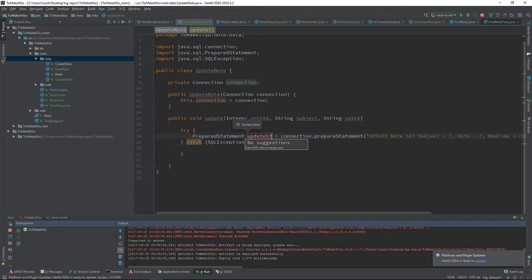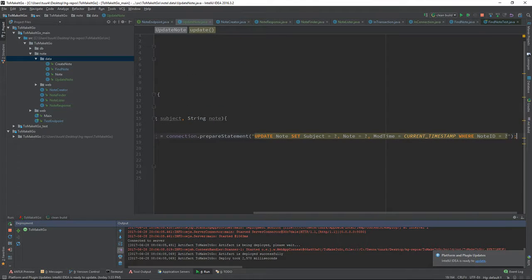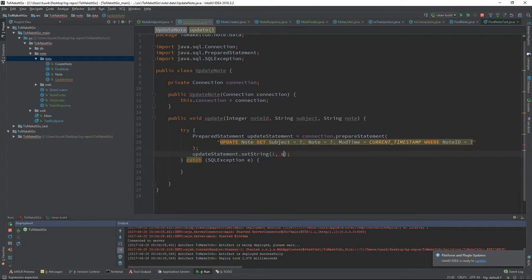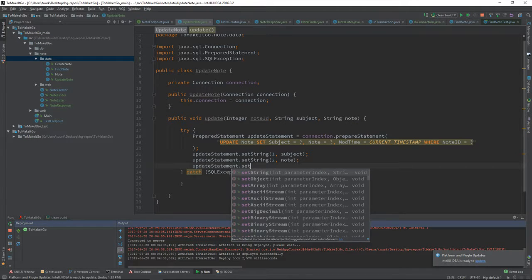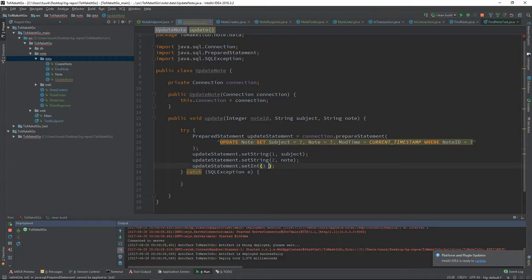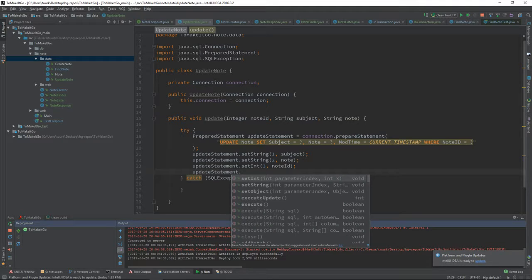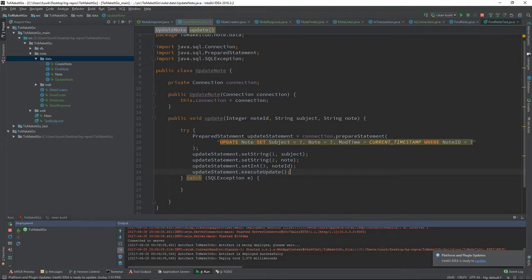Update statement. Put that on the line so I can view it. Update statement.set string. So string, it's going to be subject. This is note. Three, note ID. Date, execute update. There you go. And we will throw an exception. New illegal state. Just like everything else I've been doing.